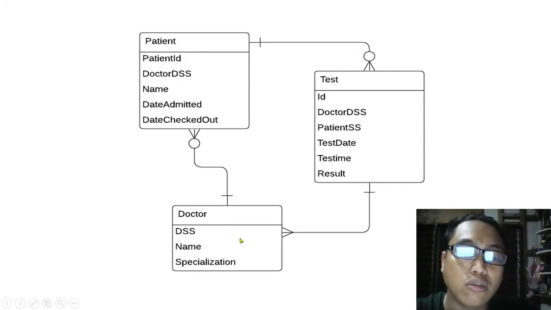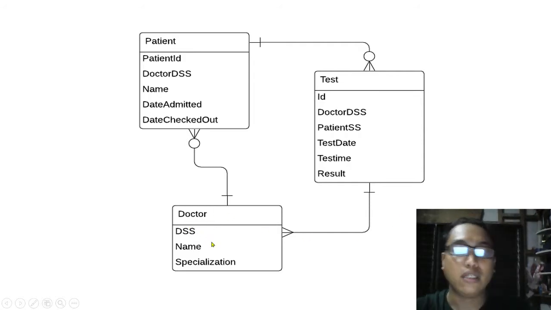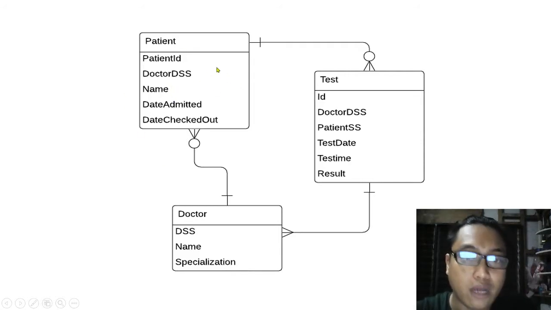The doctor entity should be another database which we can access from the test to the doctor. This gives the doctor's name and specialization. We know that this patient is only one, so we are using cardinality 1.